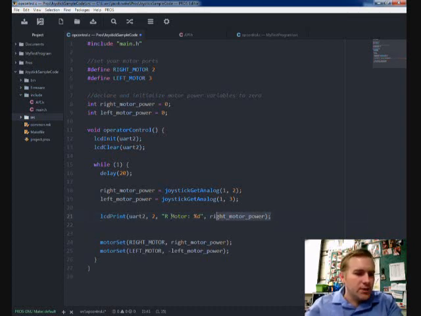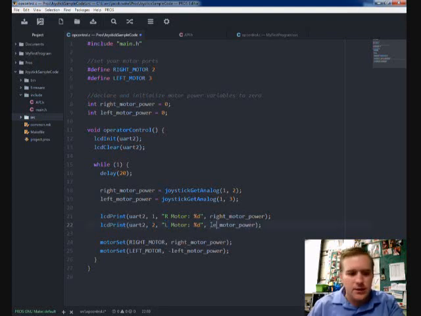The next one I'm going to do is my left motor power. Copy this, paste that. Oops, I meant to put that on line 1, not line 2. So this one is going to be the left motor power. Change that to L, change this to left. And that is it for this program.